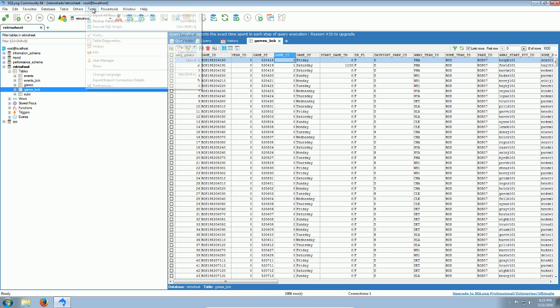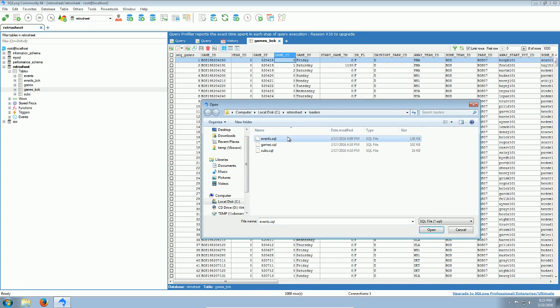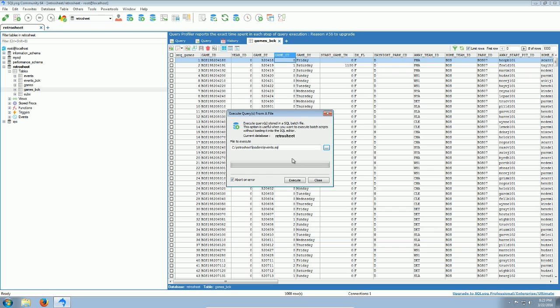So now I'm going to go back here, execute SQL script, and we'll execute the big one here, and that's the events SQL file. Click open here. This one's going to take a while. In fact, I'm going to pause the video just so you don't have to watch the progress go. This is basically pulling every single play from every baseball game since 1952, and creating a separate entry in the database for every play. So it takes a little bit of time.